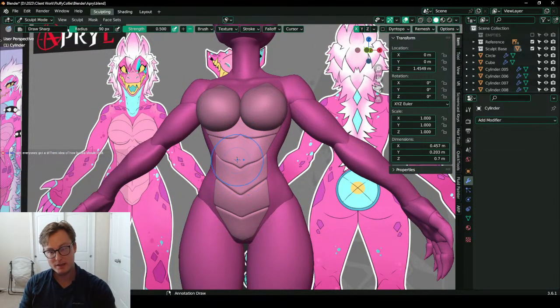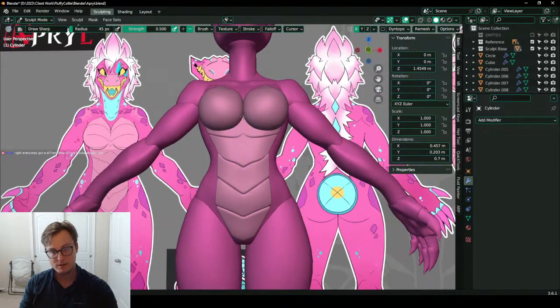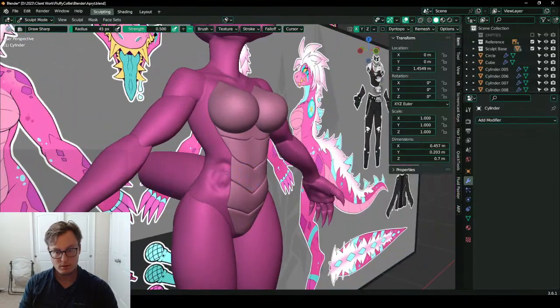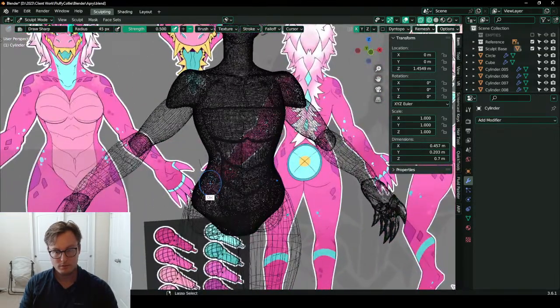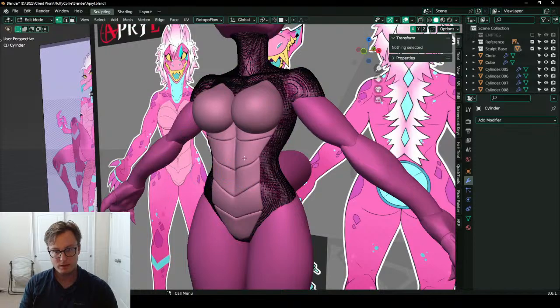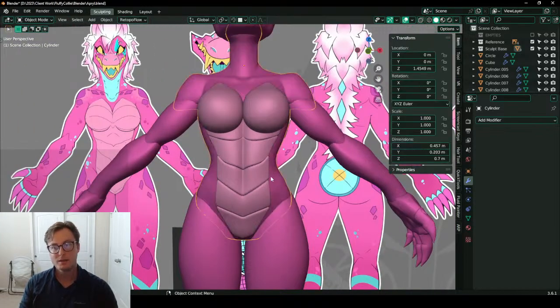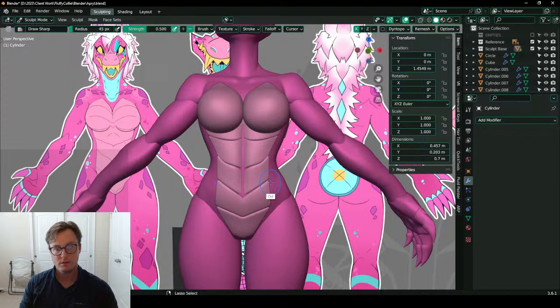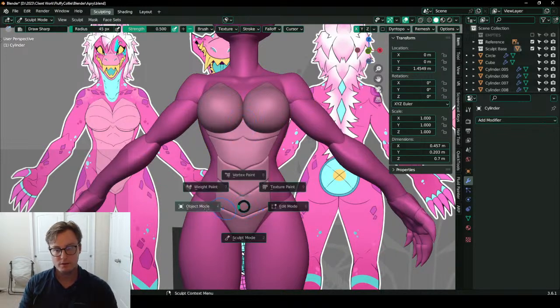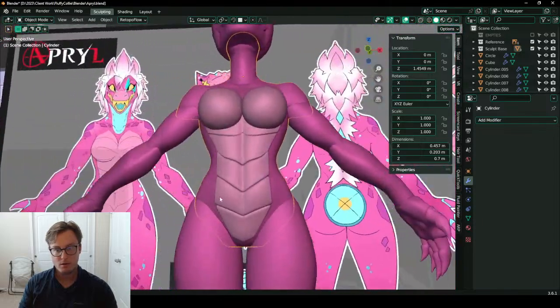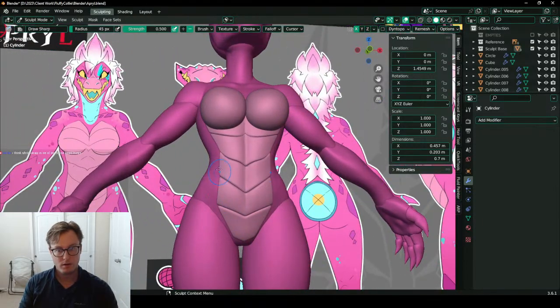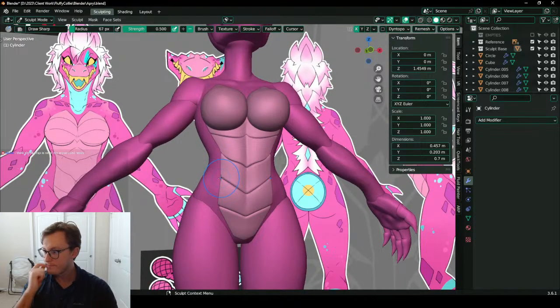The nice part about setting up the shrinkwrap mods is I can go in and adjust the body. Maybe. I thought that would update. Oh, yeah, I have to exit sculpt mode. Interesting. I didn't know that. Modifiers do not update in real time. Shrinkwrap's one of my most used mods.